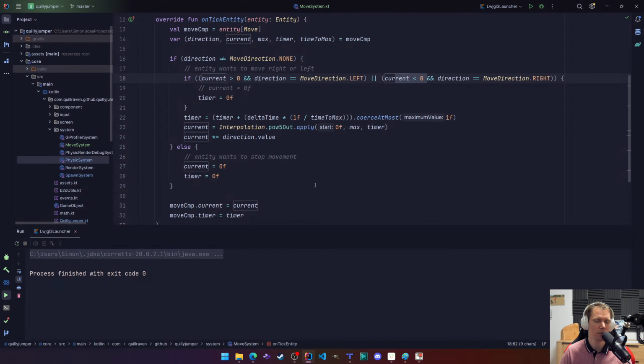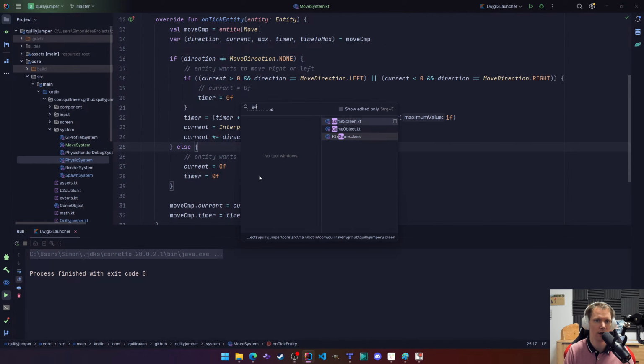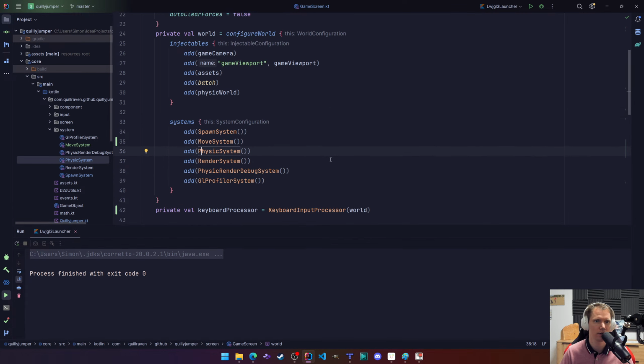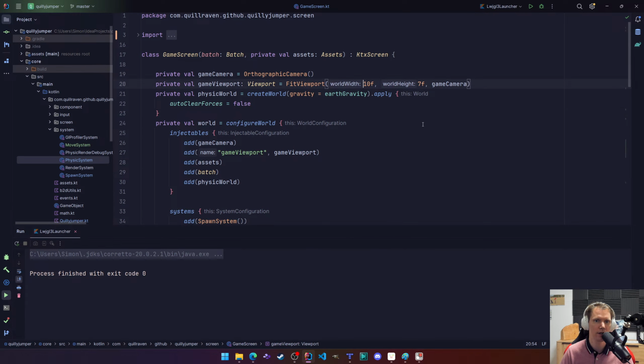And also I want to zoom out a little bit because the character is big.